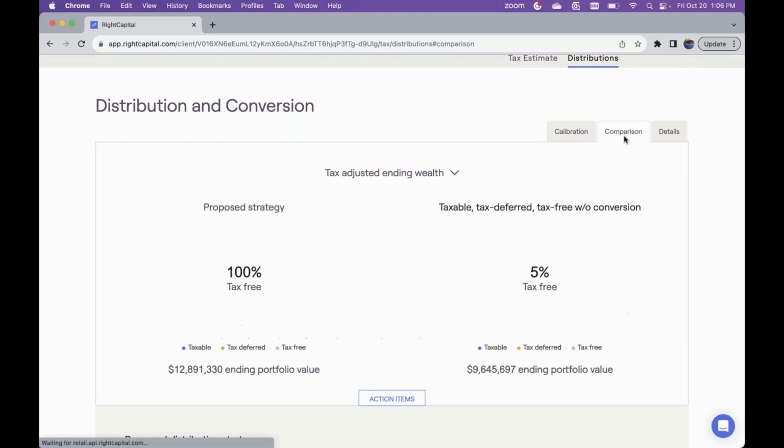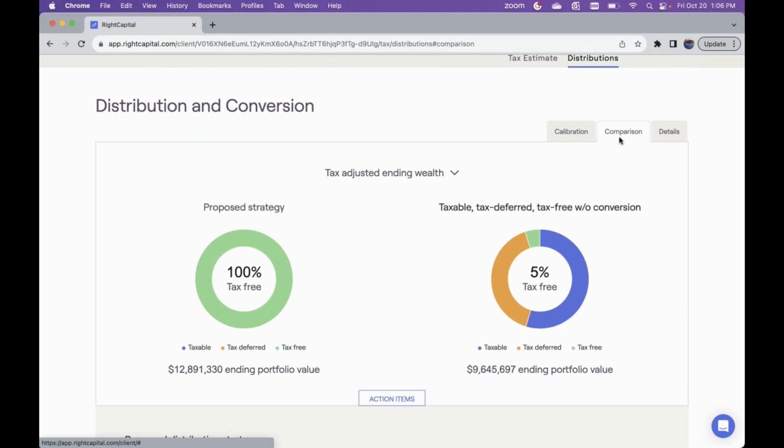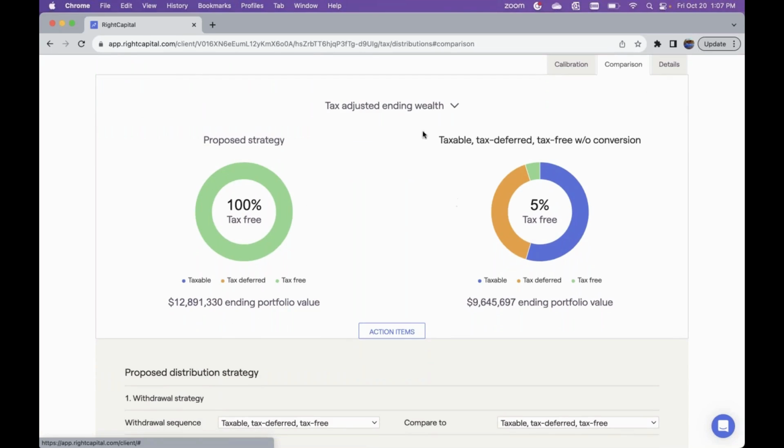But we can also view under the comparisons tab a really nice visual side-by-side comparison of the tax adjusted ending wealth value, that pure number, but also more importantly, for their main concern about leaving money tax-free for their heirs. We can see that we have 100% in tax-free if we follow this Roth conversion strategy, versus if we don't pursue these Roth conversions, we're only going to have 5% tax-free, the majority in taxable accounts and then tax deferred. And so you can see this nice visual comparison.